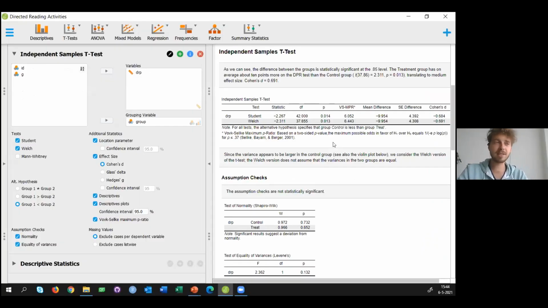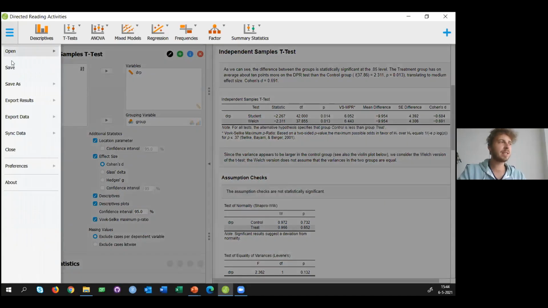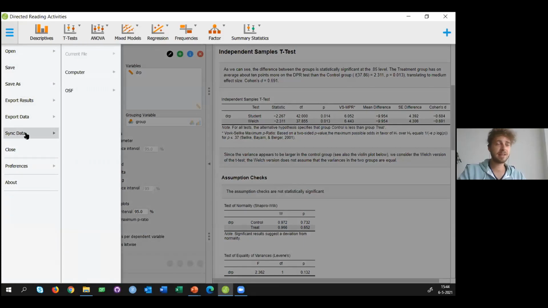So what I mean with this synchronization feature is the following button. When I go to the top left, you see that I can hover over the menu, and now I can find sync data.